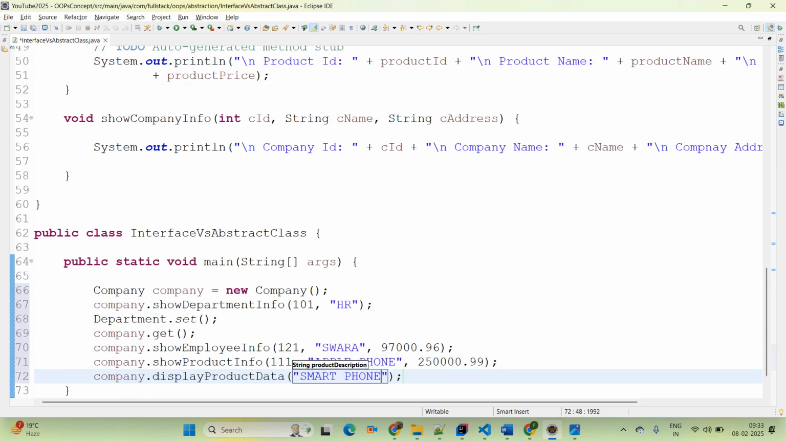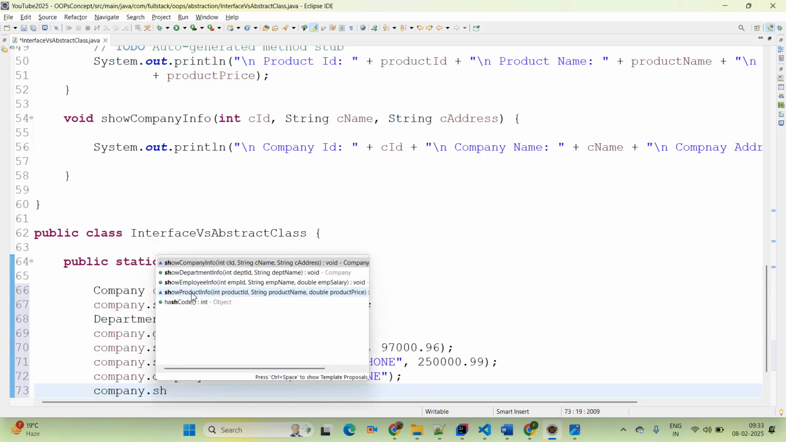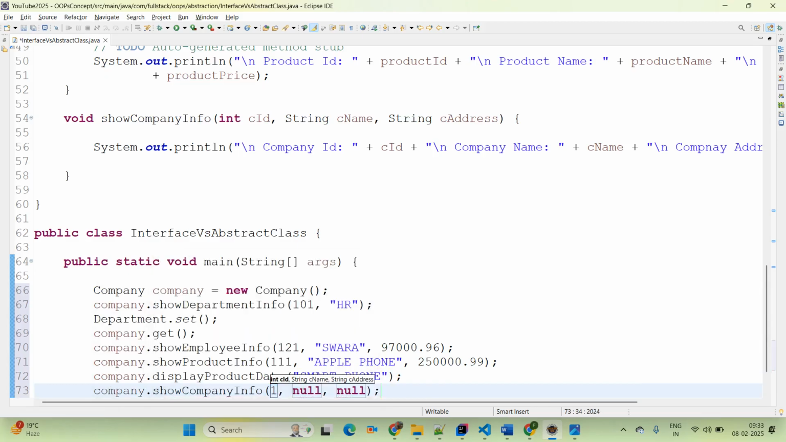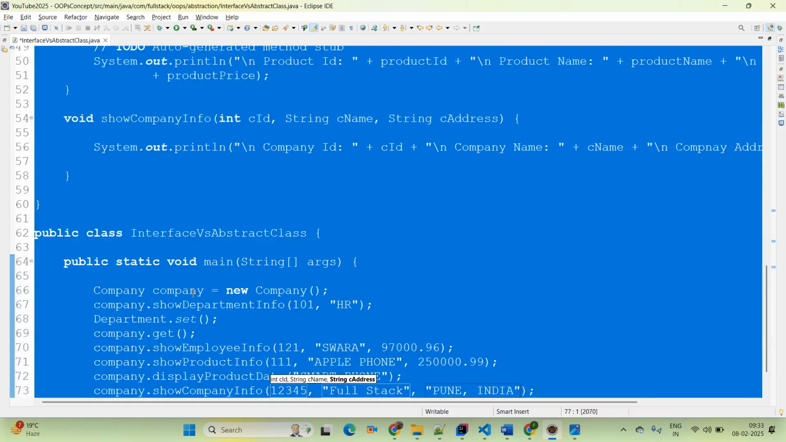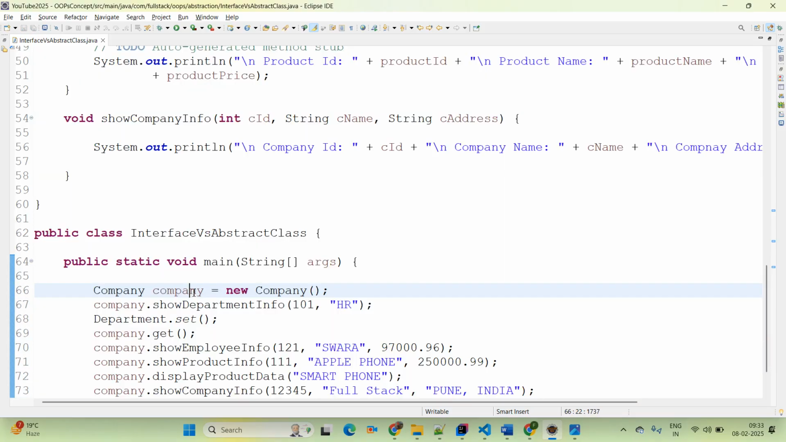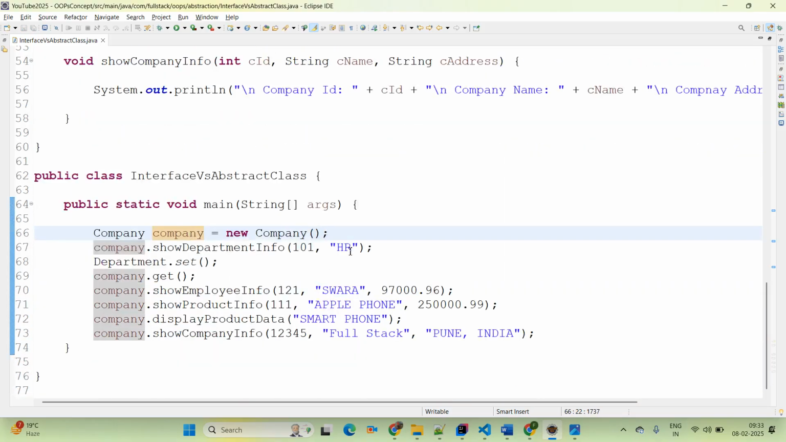as a product description. And coming to next, company dot show company info. Company ID I am passing here 12345. Company name I am passing here full stack, and the company address we are passing here Pune, comma separated, India. Control A, Control I, Control Shift F. It will format the code. Now we are done with the implementation here.